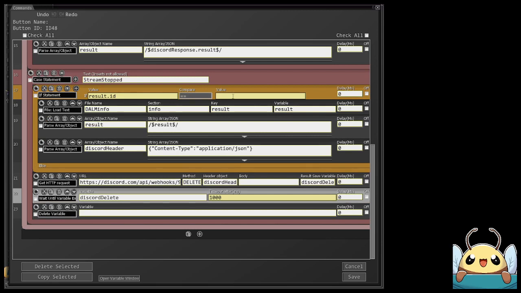If it's undefined, we load the text from the file, pass it into an object, and then recreate the Discord header object. Then we send the delete HTTP request via the webhook with the /messages/result.id variable. Wait for the response to that, then delete all the button's variables.